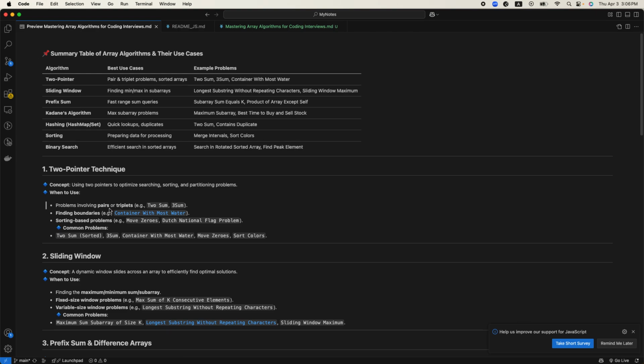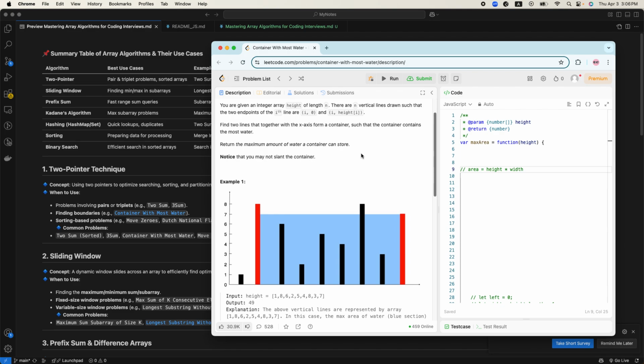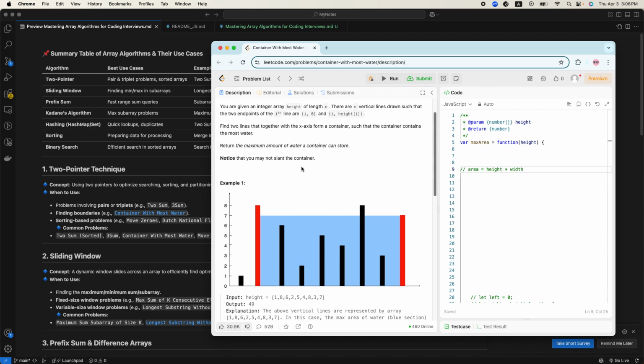However, right now I will solve one problem from LeetCode, Container With Most Water. It is a very famous question on LeetCode. You may have already seen this. However, today we will solve this using the two-pointer technique.